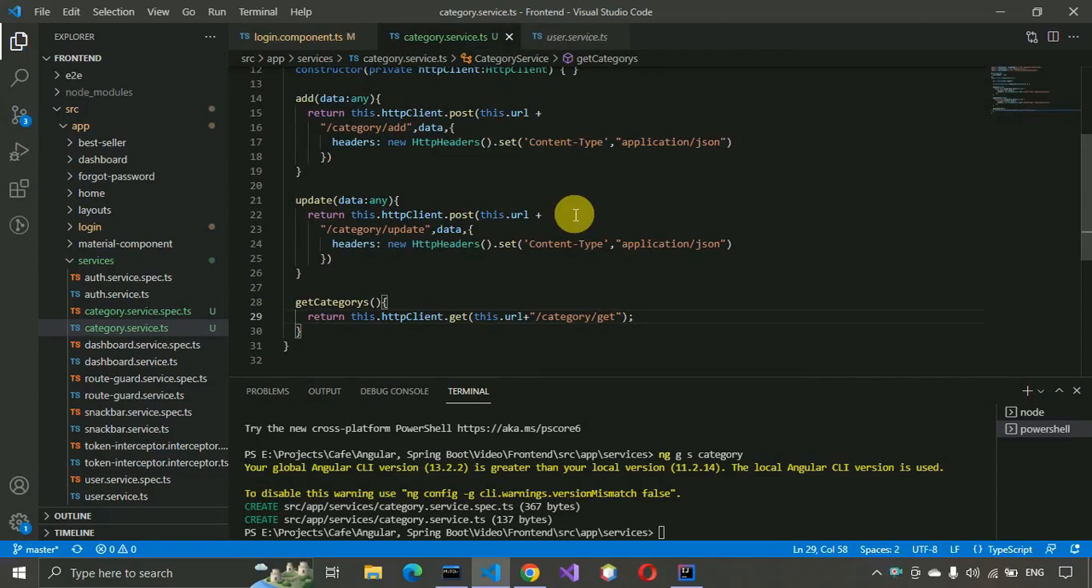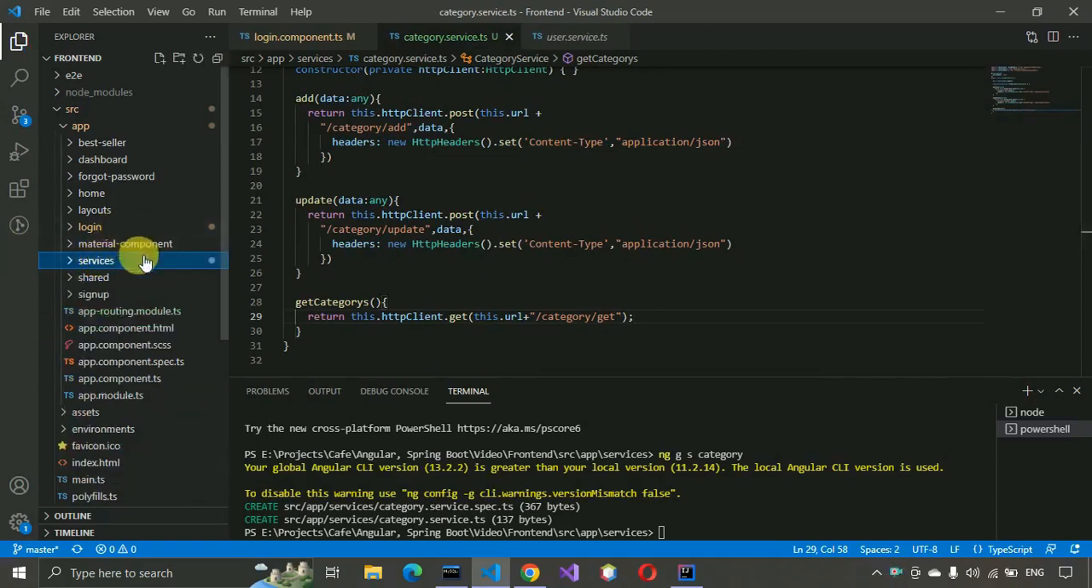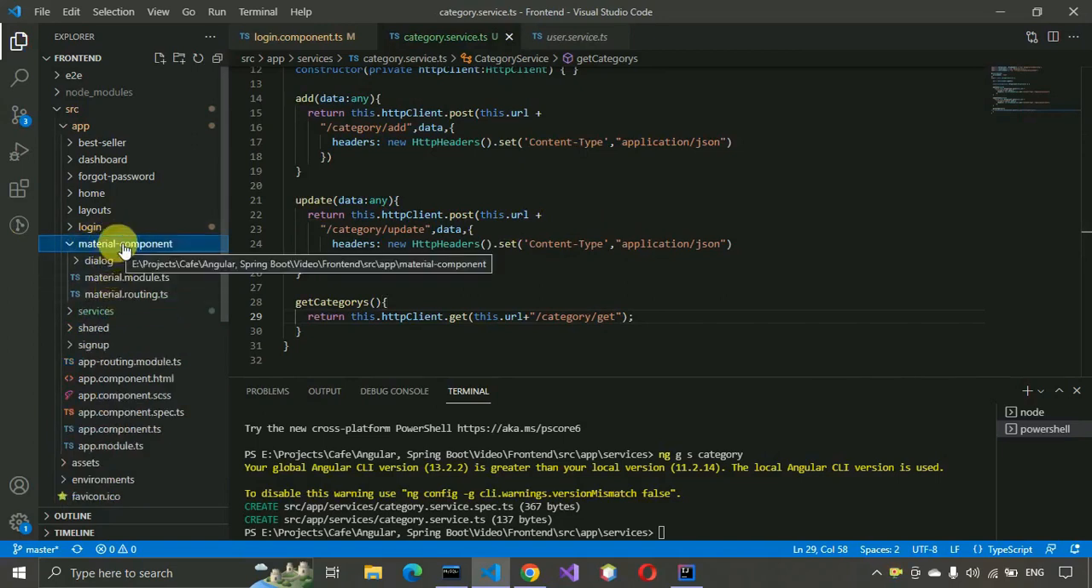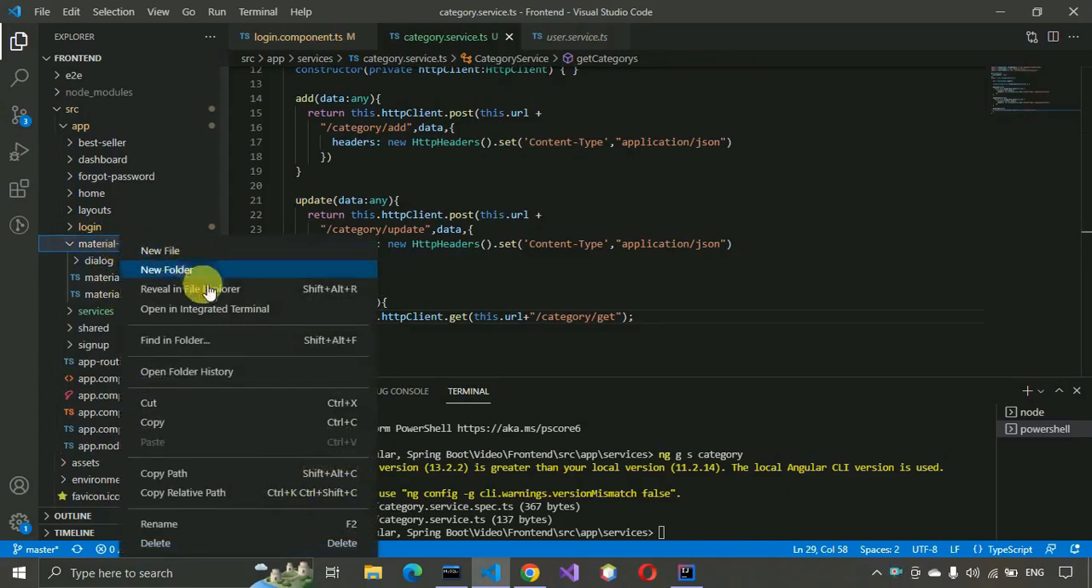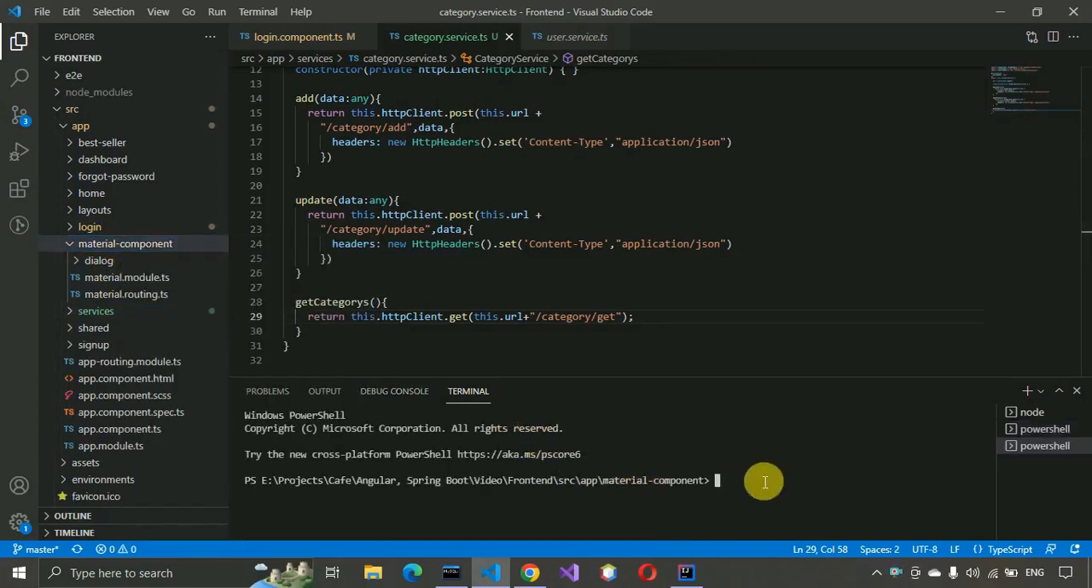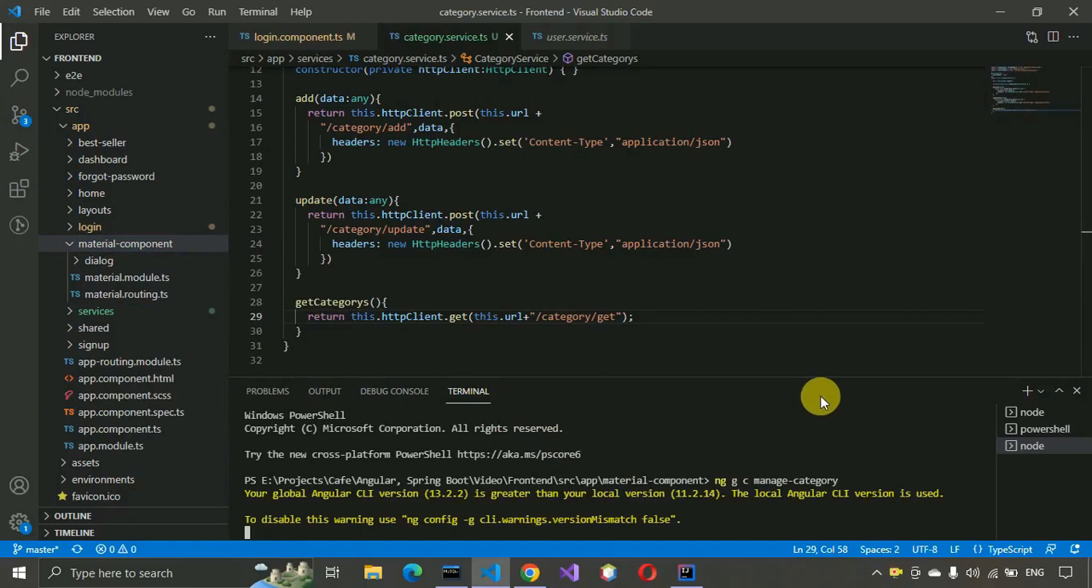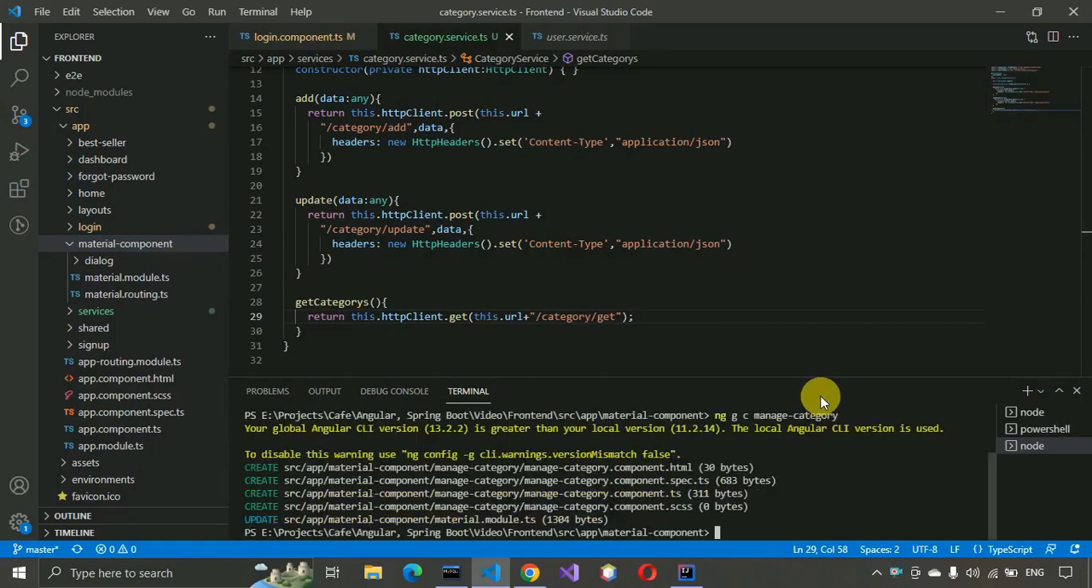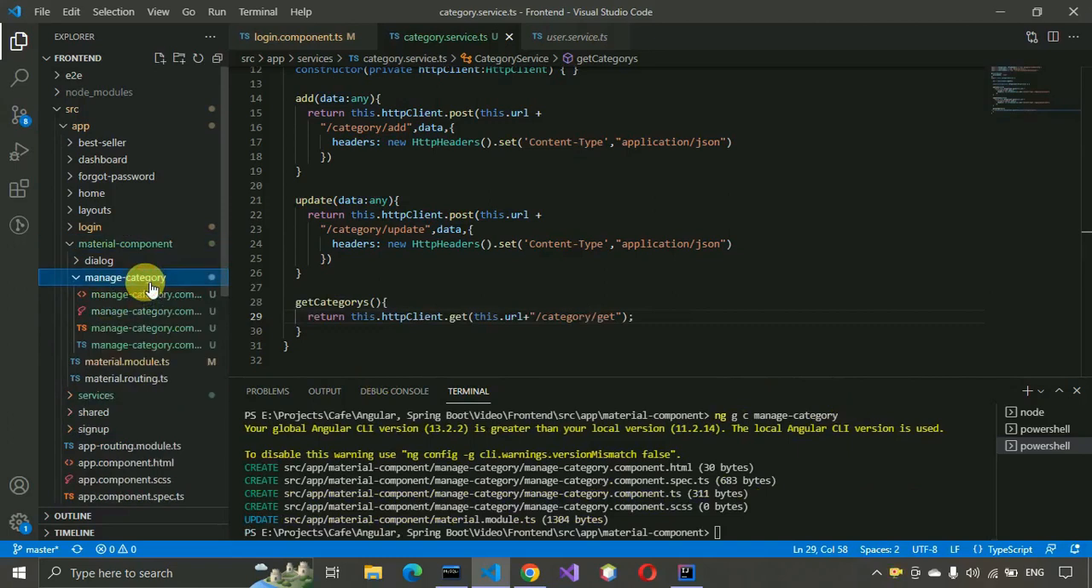Now we have to generate a component. So just go to the material component folder, and inside over here we have to right click on this, and click on open integrated terminal and ng generate component, and here we write manage-category and press enter. It will create a component for us. Just wait for a few seconds. Yeah, here you can see a component has been created over here.